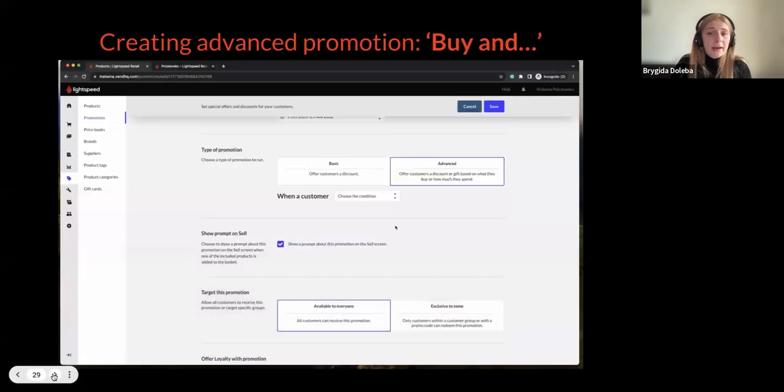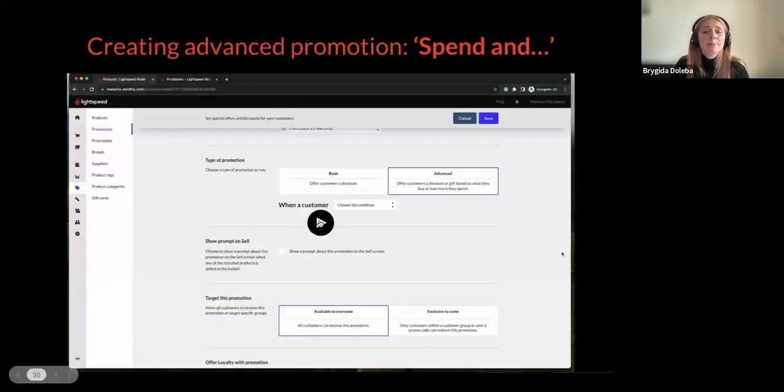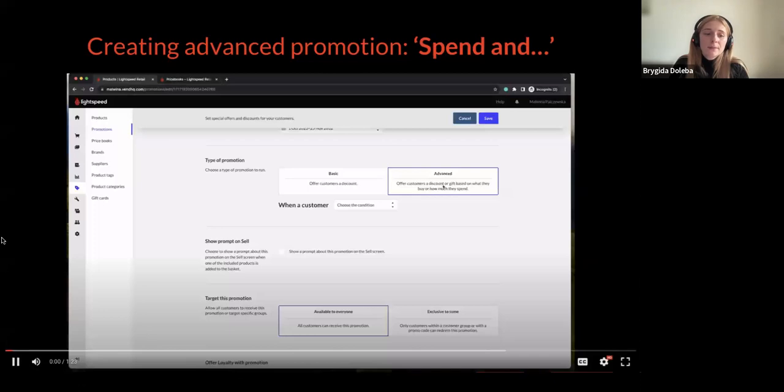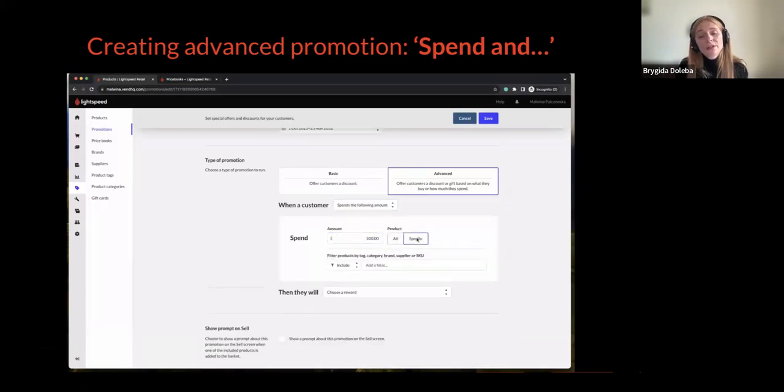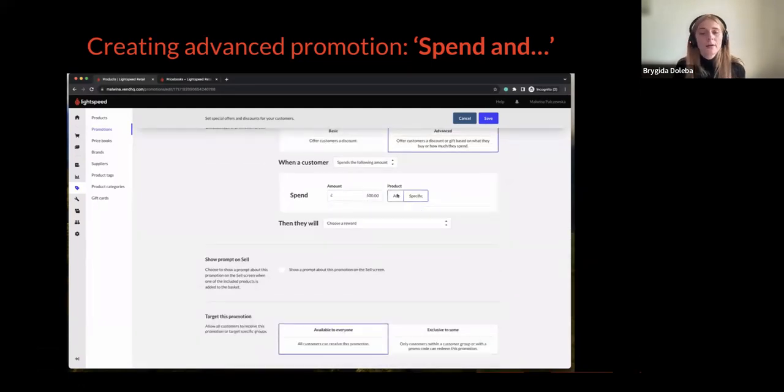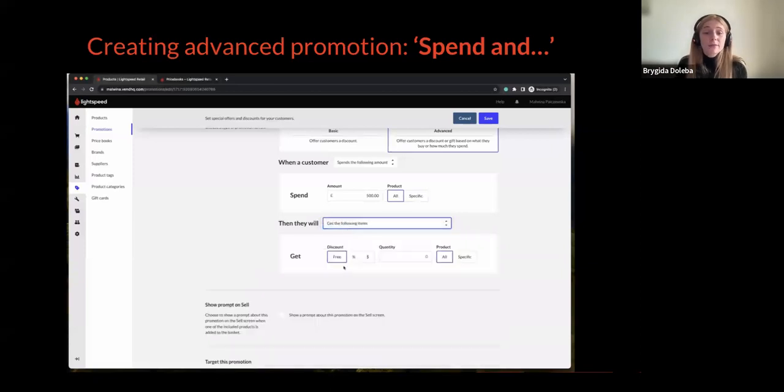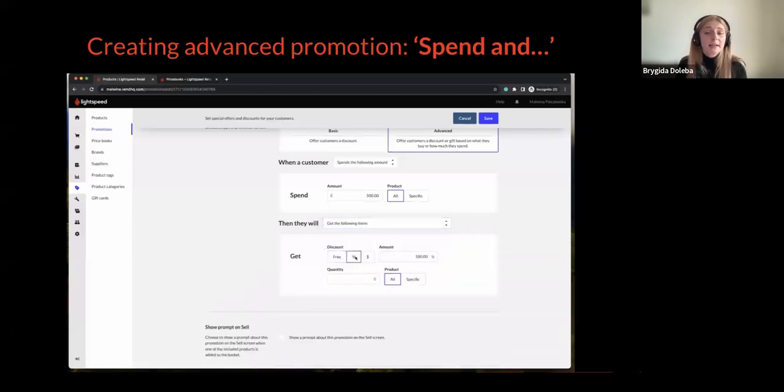And the next one, we have the different option, which is the spend and option. As you can see here, again, advanced, and we choose the second option, which is spend the following amount. That means that if the customer spends, let's say £500 on specific products, and you can filter them by tag, category, brand, supplier, or SKU, then what will be their reward? They will get the following items for free or at discount again, either percentage or amount.